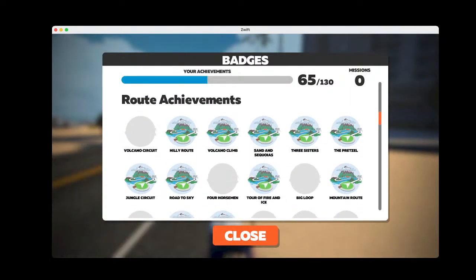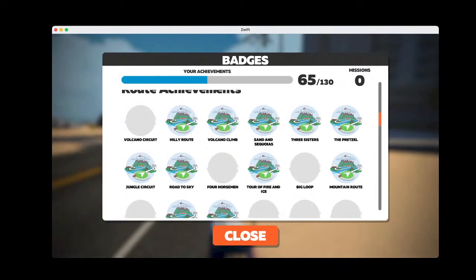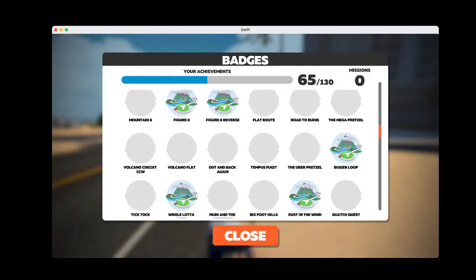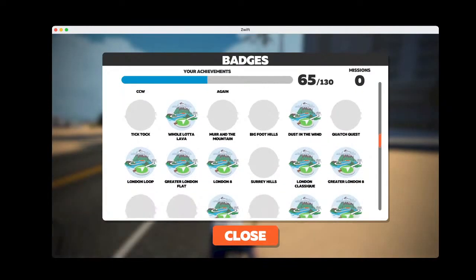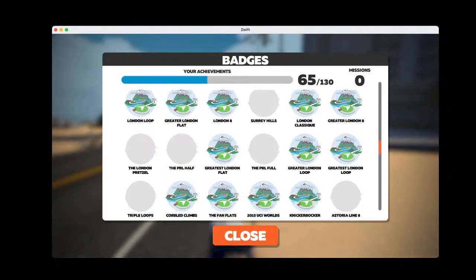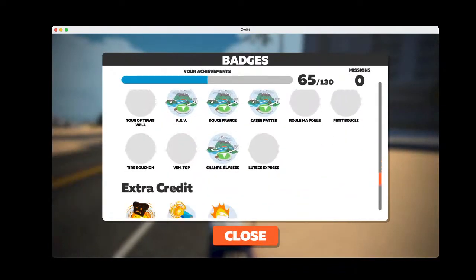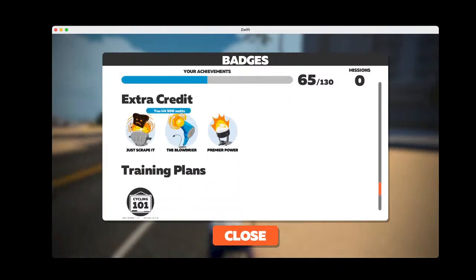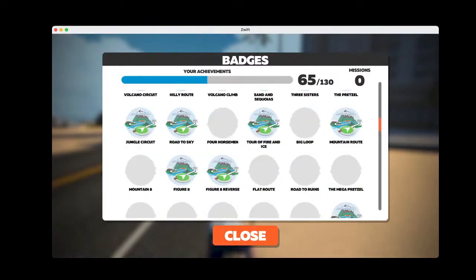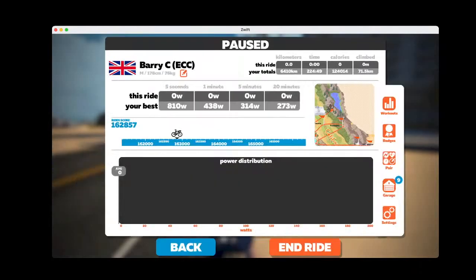When you look at route achievements, you realise that there's a lot of routes that you haven't actually done yet. These are all in Watopia. So now I've seen this, I probably will have another go at some of these to finish them off. And then extra credit goes for hitting 800 watts, 900 watts, 1000 watts. That hasn't been for a while. I think my latest is 850. I don't seem to be able to get up to 1000, but I shall try again. So that's your badges. There's your garage, your badges.